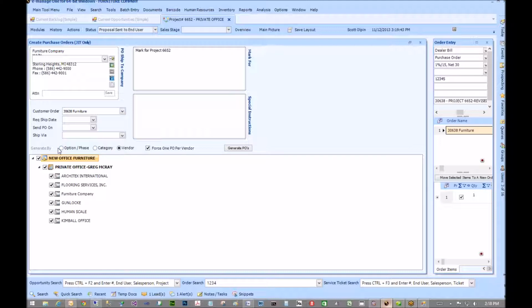Yeah, either way, I guess that's a good example of the flexibility inside of eManage, that there's usually probably about 5 different ways to do the same thing.